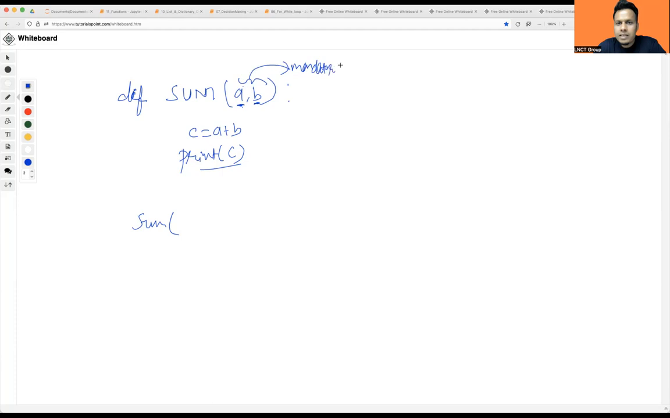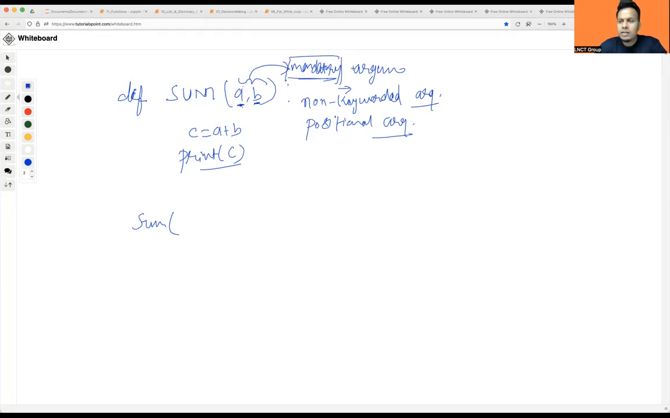What does it mean? Basically, you must pass those 2 arguments. Mandatory argument. This is also known as non-keyworded argument. You'll get to know what a non-keyworded argument is. This is also known as positional argument. But very frequently this will be referred to as mandatory argument.